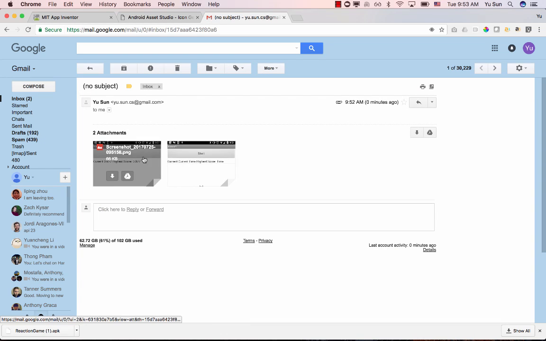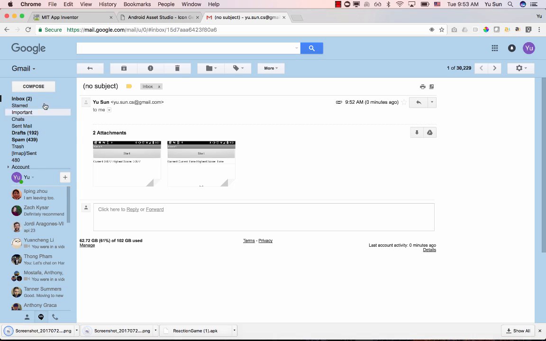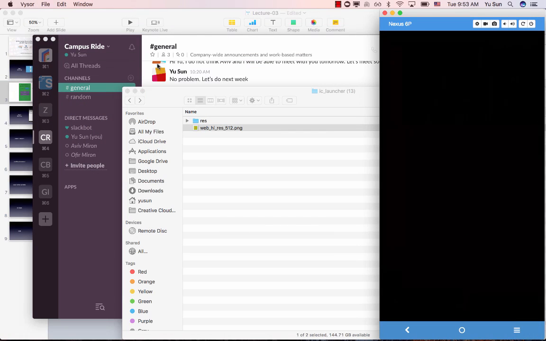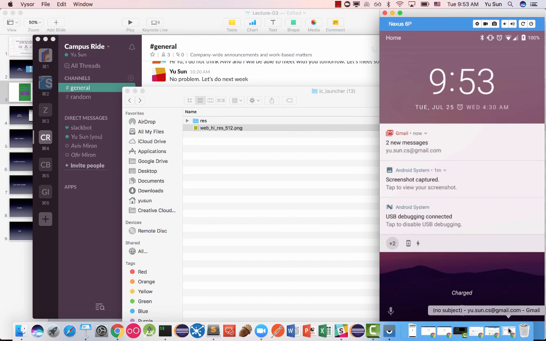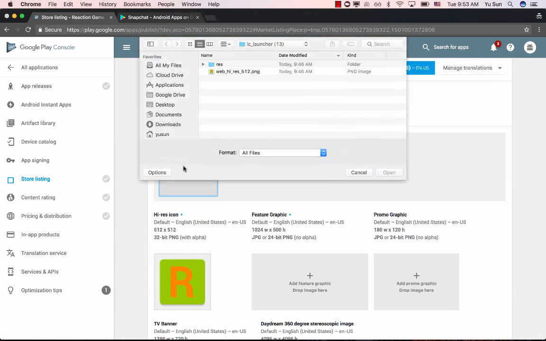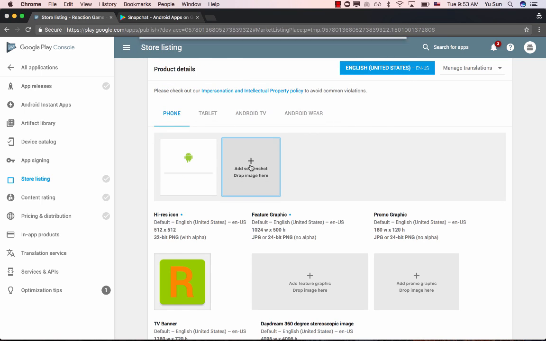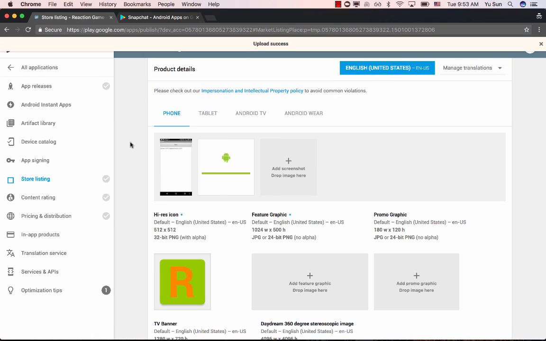All right, so here are the 2 screenshots. I'm going to download both. All right, so now let me go back to my Google Play account. So here you can add your screenshot, right? So you go to downloads, and then this is one, and this is another one. All right, so that looks good.